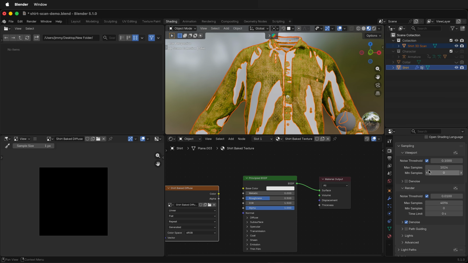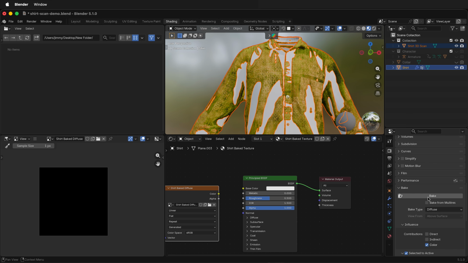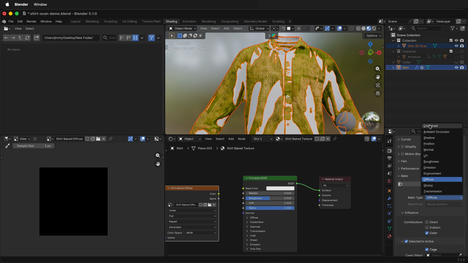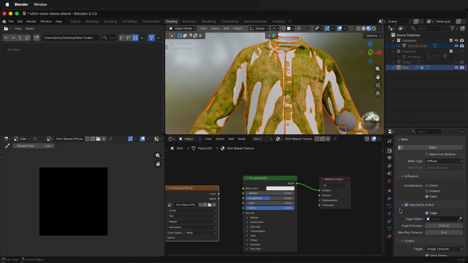Then click the camera, and I need to make sure that I'm not on Eevee. Baking only works in Cycles in Blender, so select Cycles. Then scroll down to Bake. By default, it will be on Combined. Switch from Combined to Diffuse, and by default, Direct and Indirect will be on. This is in case you want to actually bake lighting into your textures. We don't want to bake the lighting, we just want the textures, so uncheck that. We just want to bake the color.